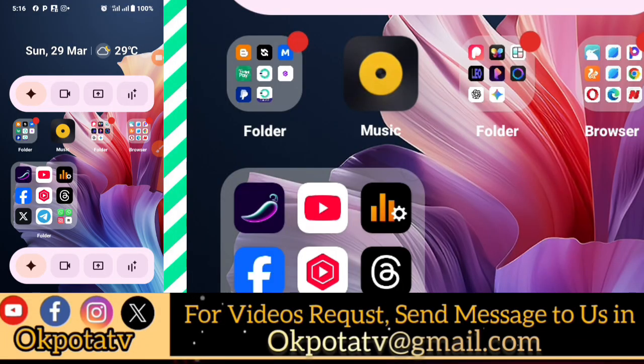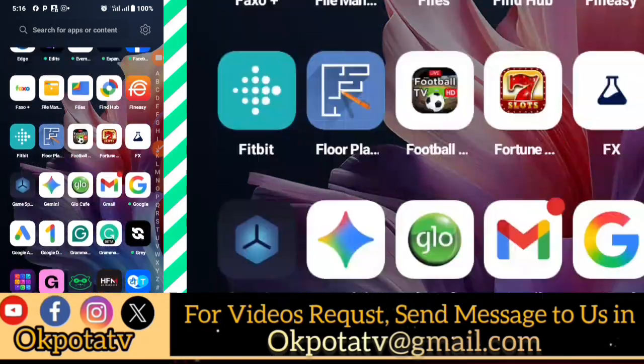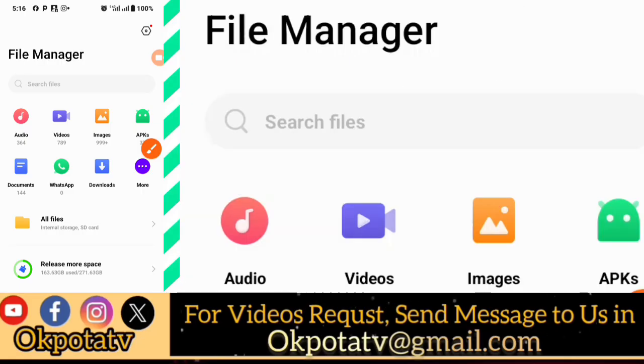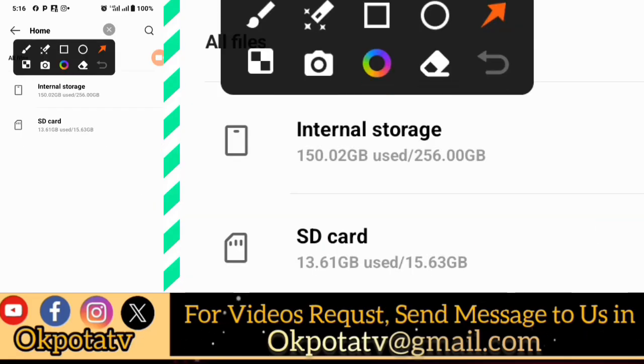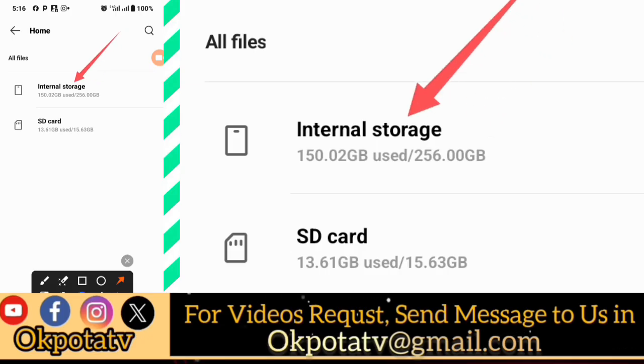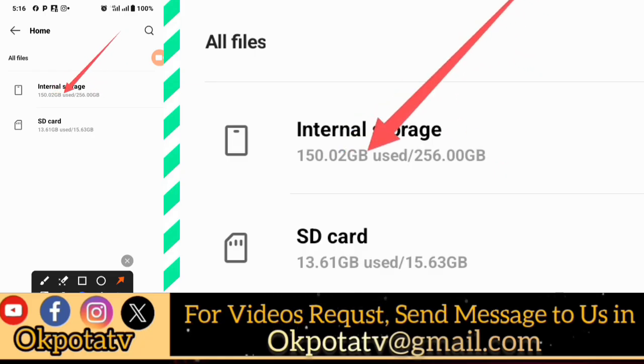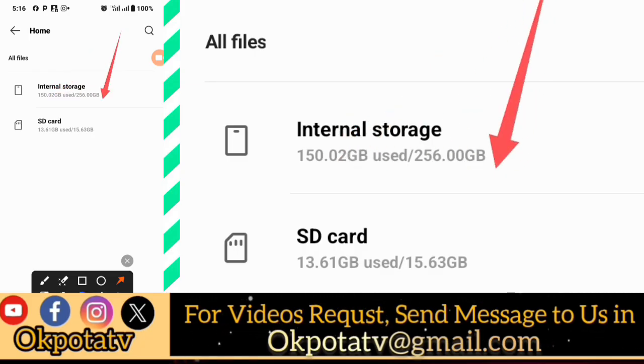We are going to look into two things that can stop or cause installation error to that app you have been downloading. The first thing you are going to look at: you go to your file manager. After you have entered your file manager, you go to your internal or external storage. You can see internal storage here. You look at the space of your memory card, your SD card.